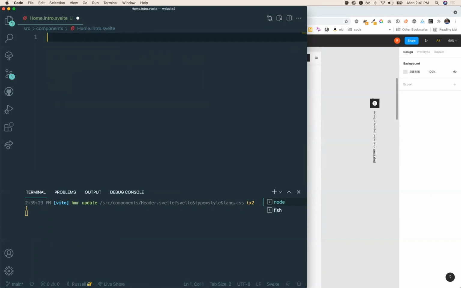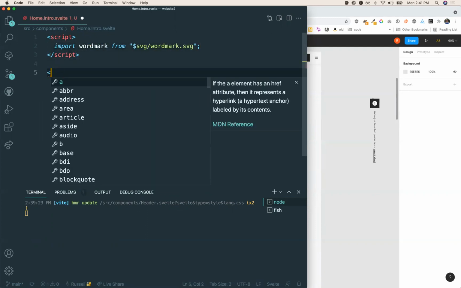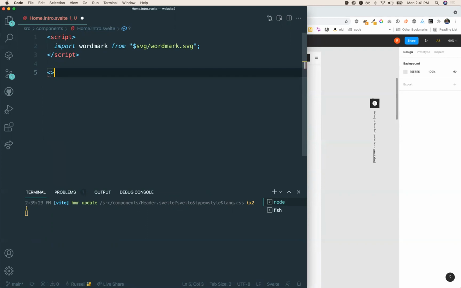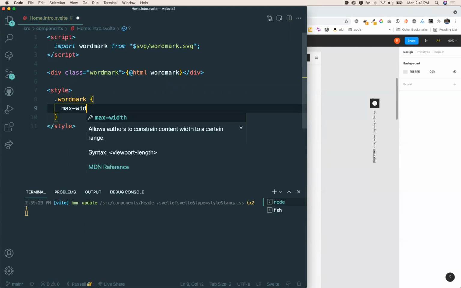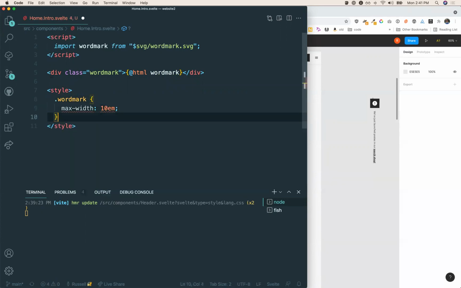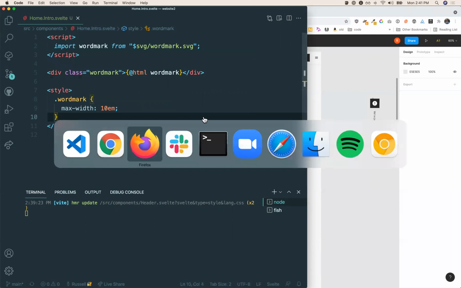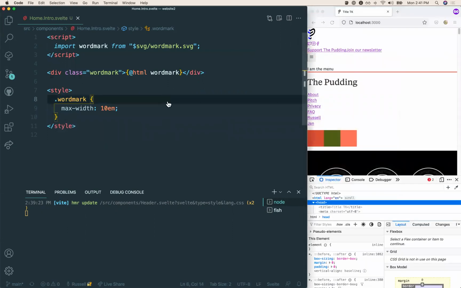we need a script tag. Bring in our word mark and render said word mark. Script, HTML, style, word mark with 10M. Lovely.